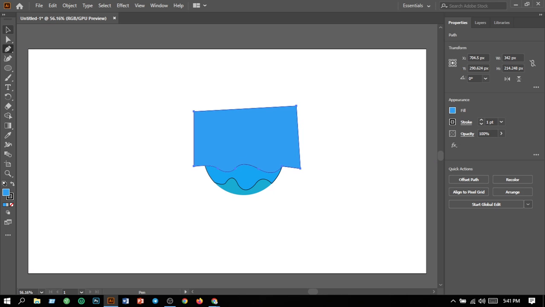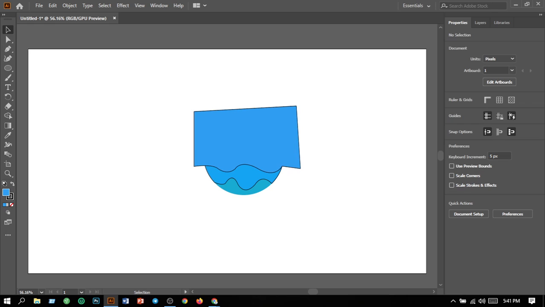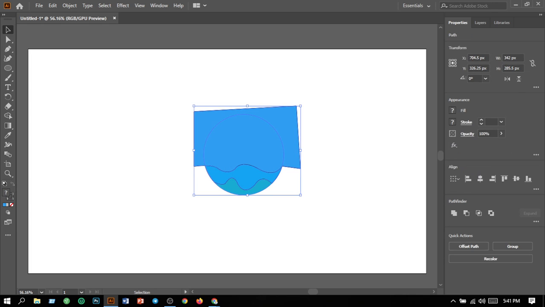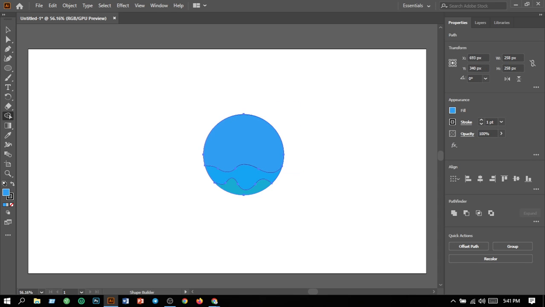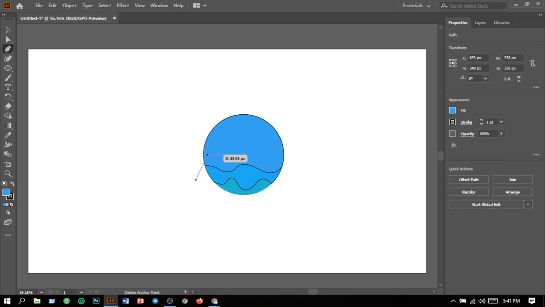Okay. Now I will cut down this portion. How does it look? I think it looks pretty good. And now I will go for a very unique thing.